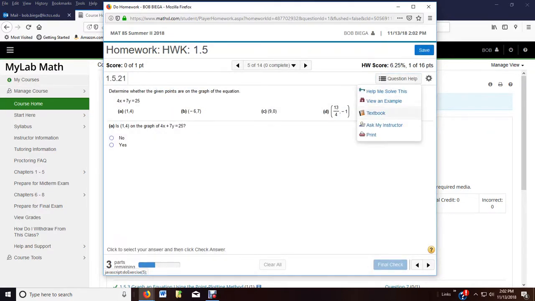And there's, again, the textbook, the Ask My Instructor, and to actually print it off if you want a hard copy to take somewhere. So know where your help choices are, what you have that will assist you in doing well. That's one thing in the homework, and just about every homework question has this set up. Not everything does, but the majority of them do.